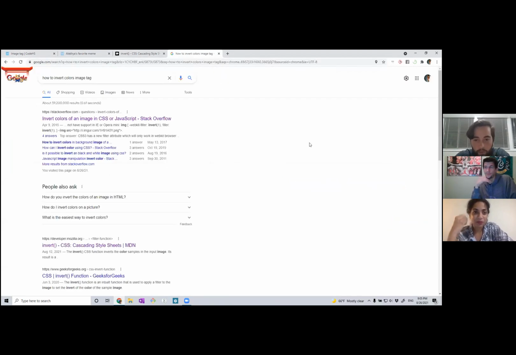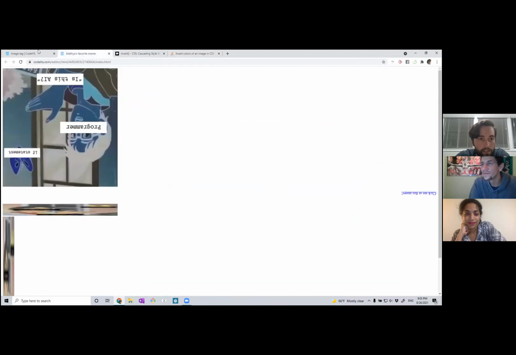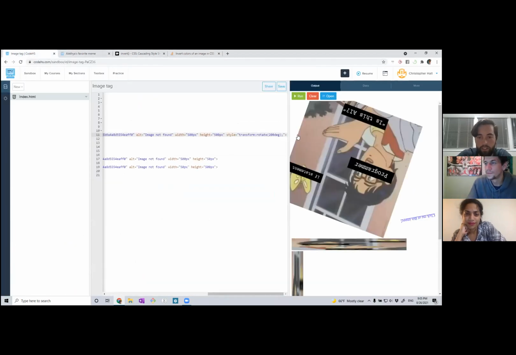I literally found this because I Googled how to invert colors image tag. And part of being a good programmer is learning how to get really good at Googling stuff. And this says, don't worry about the syntax, but filter invert 1. So we're going to add that here in the style, after the semicolon but still inside of the quotes, because this is just more style that we're still adding to the image. So can you have more than one style? Yeah. Inside the style equals, I think you can add as many as you want, like font size, font color, things like that. So you do filter colon invert, and it just said to do invert 1.